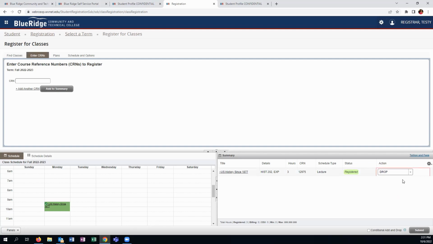Once you have selected that action, you will need to press the Submit button to submit changes. If the action is accepted, you will notice a green box in your top right-hand corner. That is how we dropped a class. We're going to add that class back in so that way we can see, one, how to add a class and then also how to withdraw.